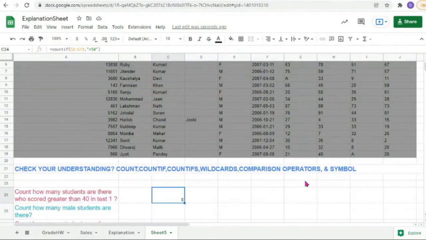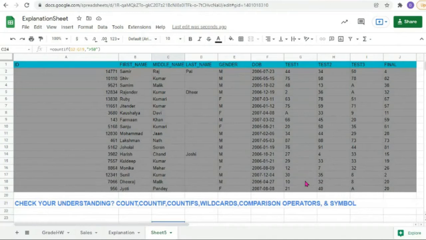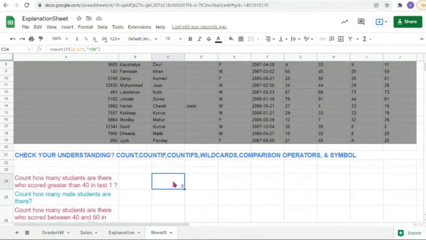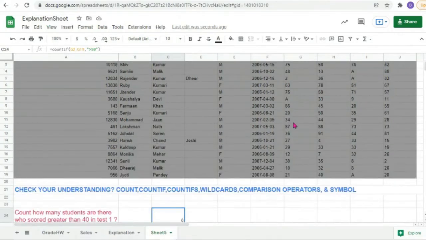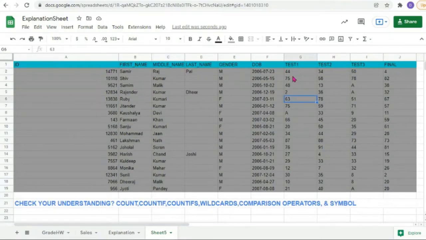But you might be immediately saying, sir, no, that is a wrong answer. There are some students, like this student has scored more than 50, this student has scored more than 50. So what happened? That formula is not working. Don't need to worry. I simply copied this dataset, but the thing is, this range of cells, and all of them, are actually formatted as strings. They are treated as strings, or sets of characters, in the Google Sheet application.